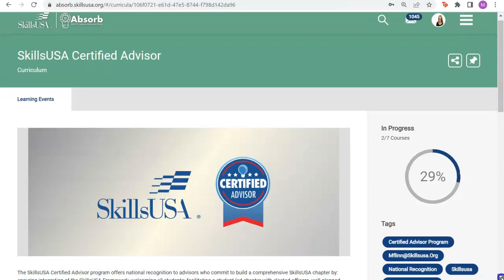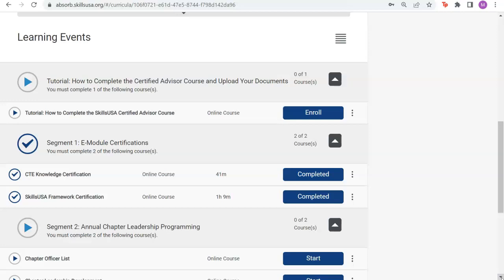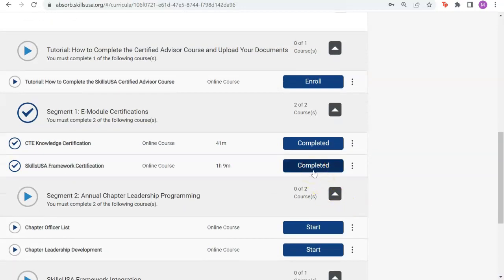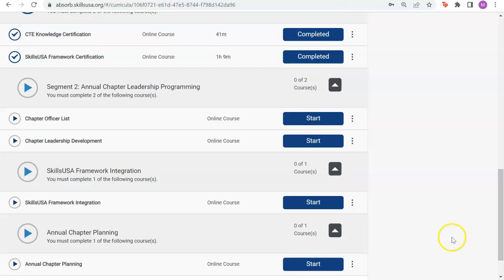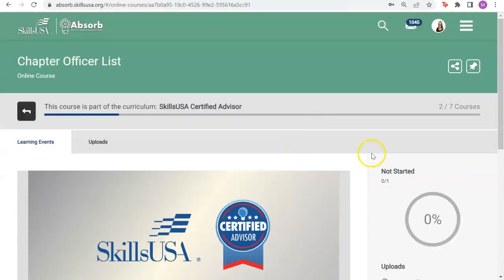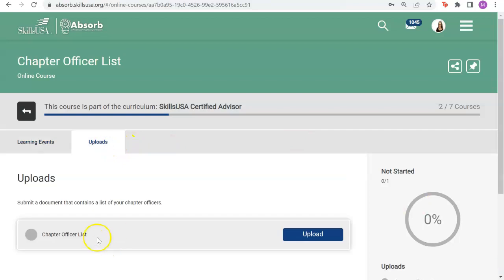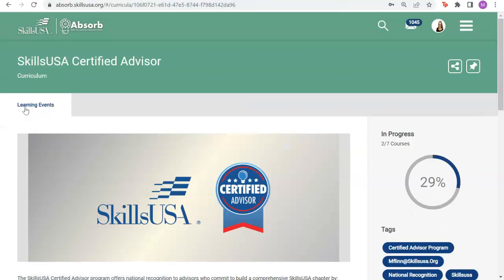The Framework Certification course is very similar. It also contains its own learning journal and Uploads tab. Once these two certifications are complete, you can begin Segment 2. Bear in mind, there are uploads as well in Segment 2. For example, Chapter Officer Lists simply involves uploading your list of chapter officers. So you'll click Start and then Uploads to upload your chapter officer list. And you can click the Back button to resume the rest of the course.